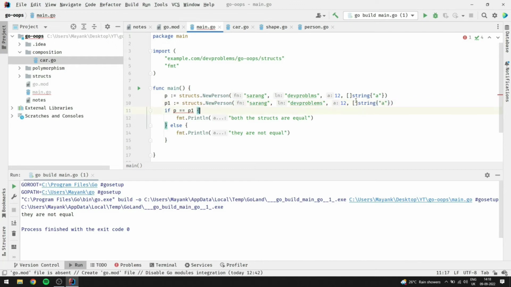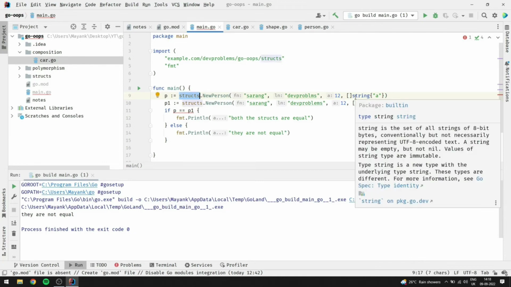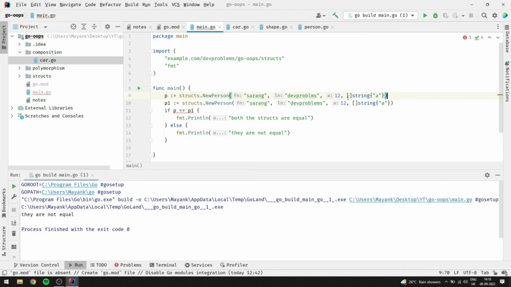I'll just write a. Now before adding the middle name of type string slice, we were able to compare both the structs. But now since we have added the slice of type string, the compiler says invalid operation, because a struct can only be compared if you have primitive types, and if you have types which have dynamic memory like slice, map, pointer, all these things, if you have this dynamic memory data structure in your struct, then you cannot compare it, and it's not comparable. Since slices and maps are not comparable, you cannot compare the structs.